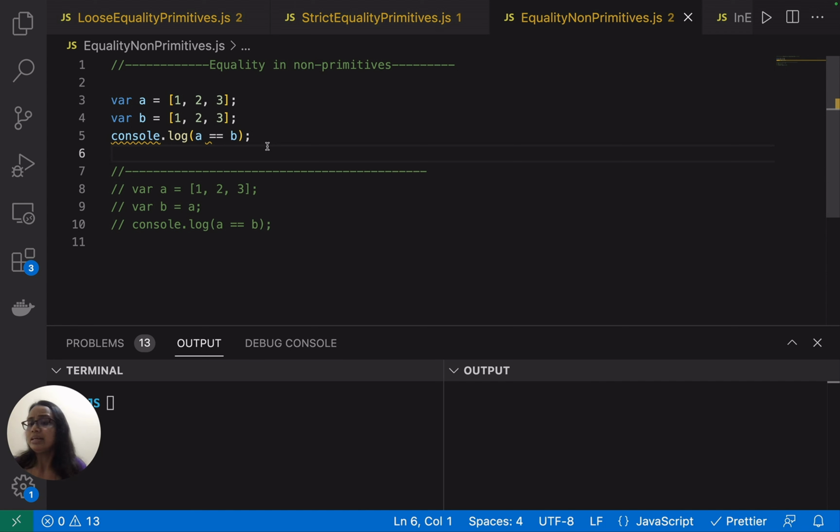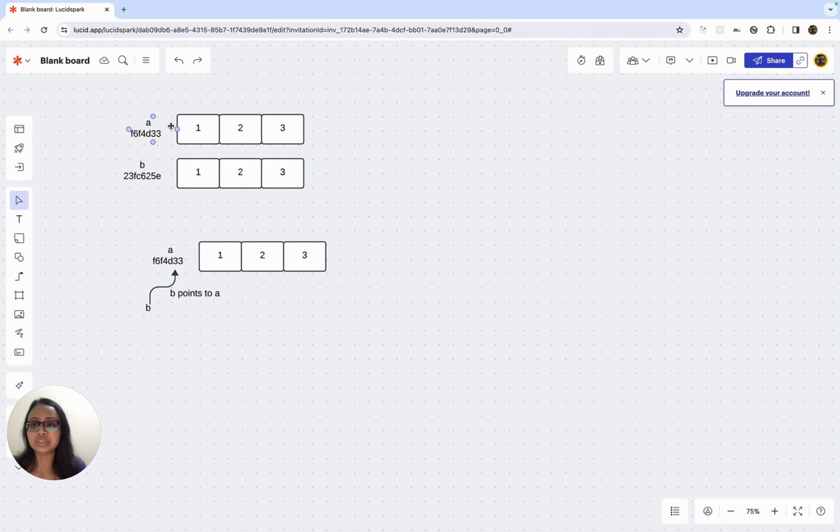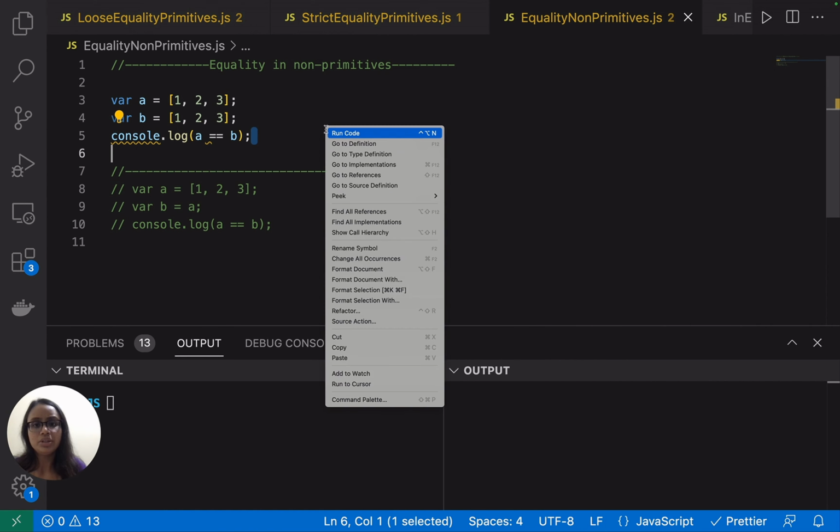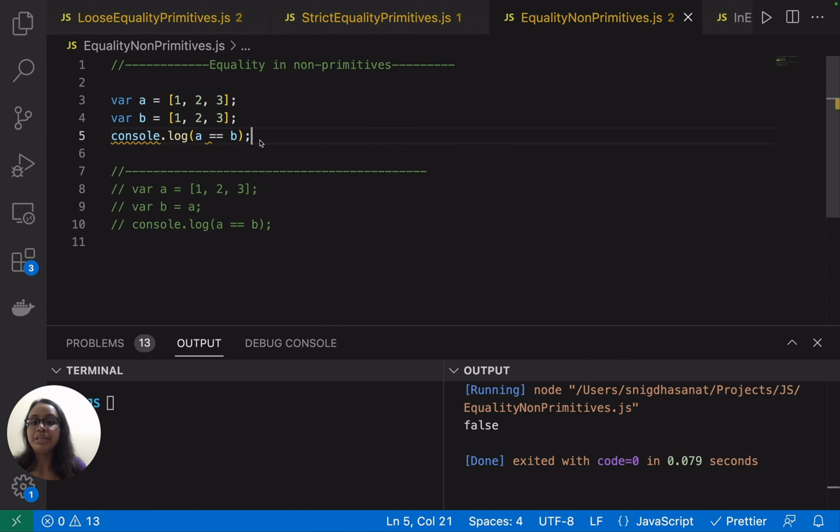What happens in a loose check? Implicit conversion is allowed. But in this case, we don't really need an implicit conversion at all because both A and B are of the same type. They are both memory addresses. Then we can get to the value part directly. The values are actually the memory addresses, the memory location of this versus the memory location of this, which are obviously different. So when we compare the A and B values, we essentially compare the memory addresses. So that's why when we output the result to the console, we get false.